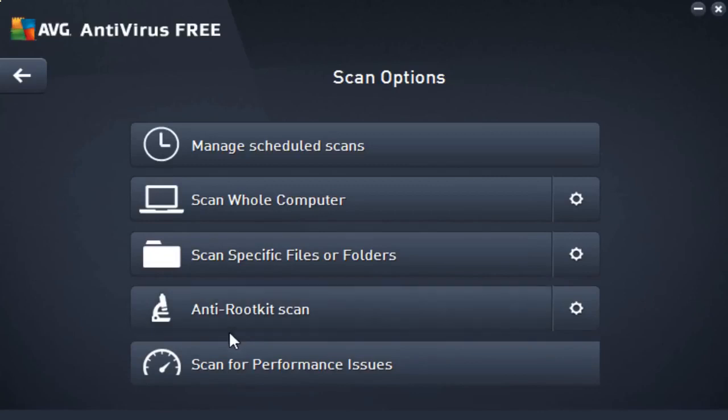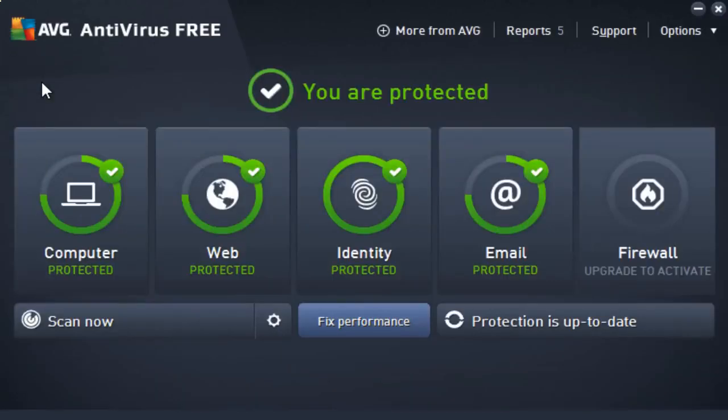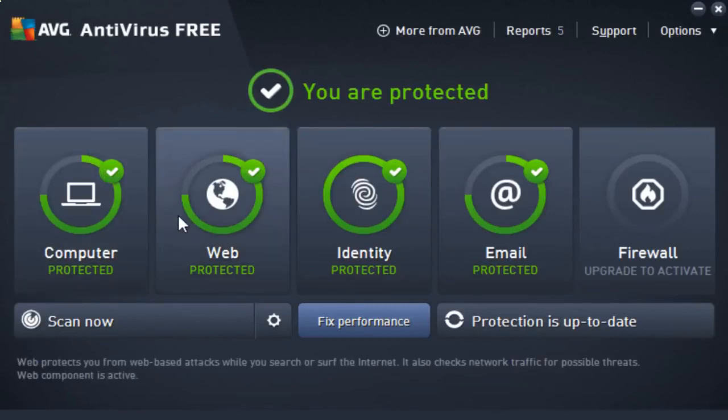You can also scan for performance issues, but in order to do this, you'll need to download AVG's own tune-up software, which I did not find as necessary, but if you guys want to go ahead and do that, you can. It scans for registry errors and other stuff of that nature. But looking back into the interface, we also have web protection, which basically protects us from web-based attacks.